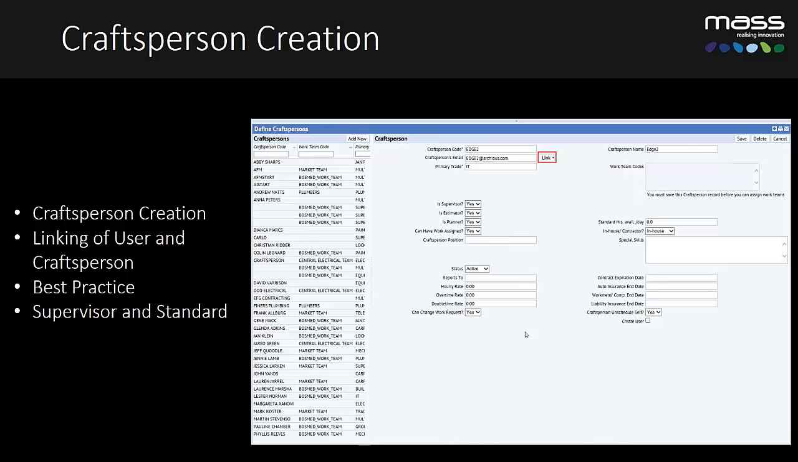And obviously you can have work assigned. If this is not ticked as yes, you cannot assign a craftsperson to a work request. Finally, status active is an important one. If the craftsperson is not active, then he or she cannot have work assigned to them.